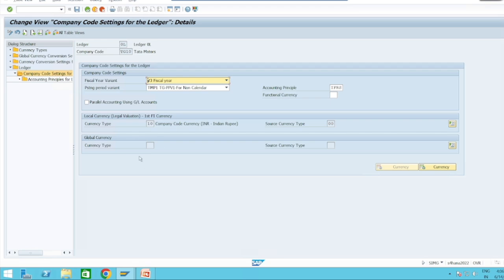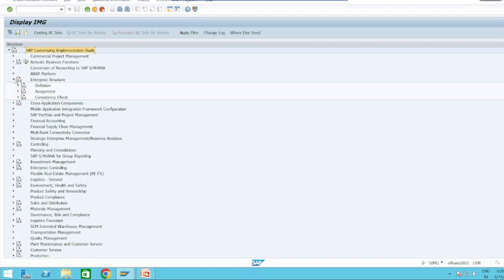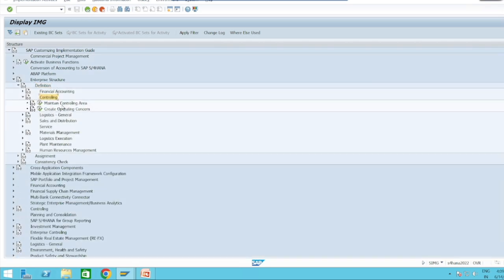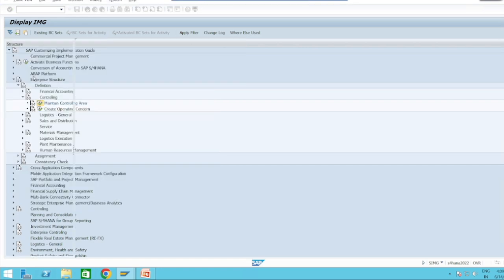So we need to create the controlling area now. For controlling, go back to your enterprise structure, definition, controlling, maintain controlling area. Double click this radio button, maintain controlling area.